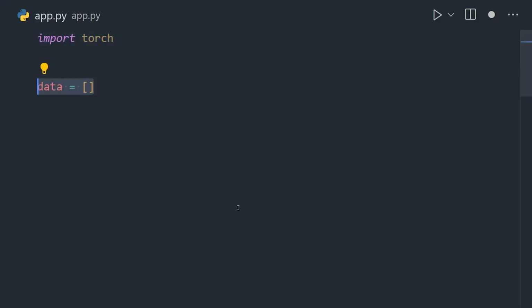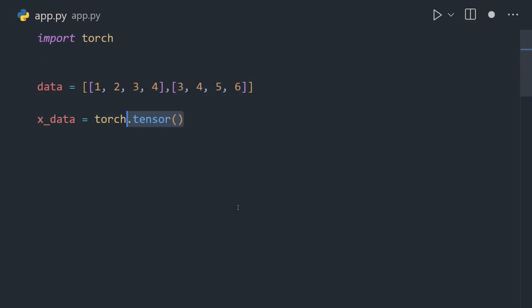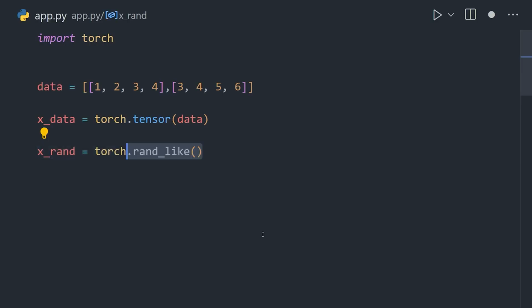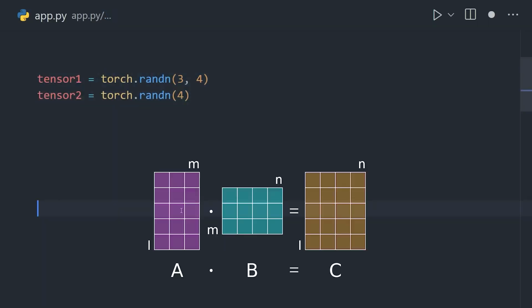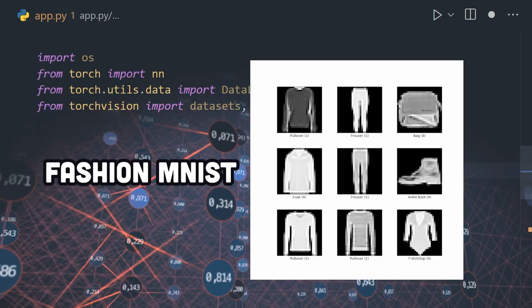Like I mentioned, a tensor is similar to a multi-dimensional array. Create a 2D array or matrix with Python, then use Torch to convert it into a tensor. Now we can run all kinds of computations on it, like we might convert all these integers into random floating points. We can also perform linear algebra by taking multiple tensors and multiplying them together. What you came here to do though is build a deep neural network, like an image classifier.